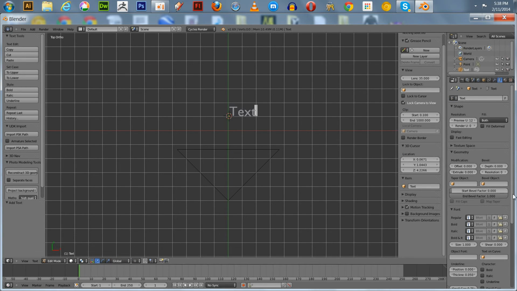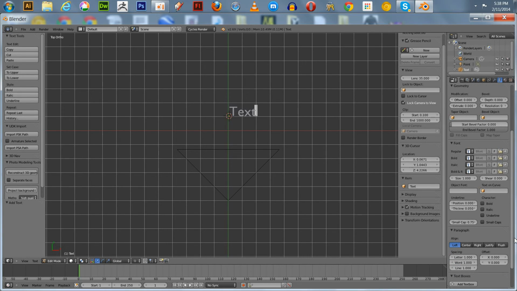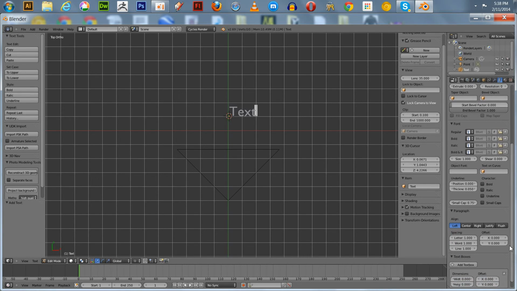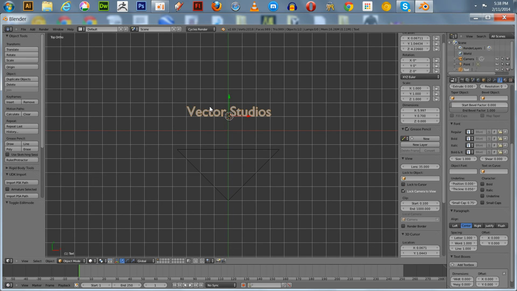You know, I'm kind of lazy and I just use the default font. But you can dig in and go in the Windows folder and get one of the fonts that's locally stored on your computer. So anyway, we're going to make this Vector Studios, like so. And then hit Tab, and we're going to rotate this 90 degrees about the X, R X 90.